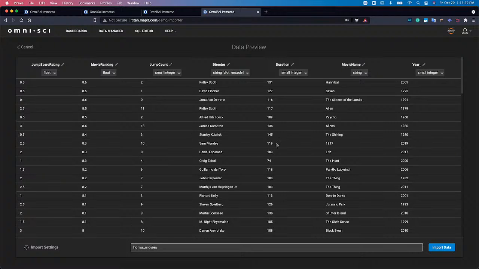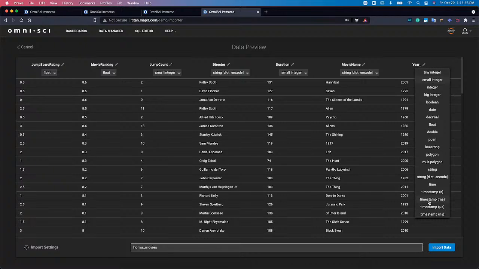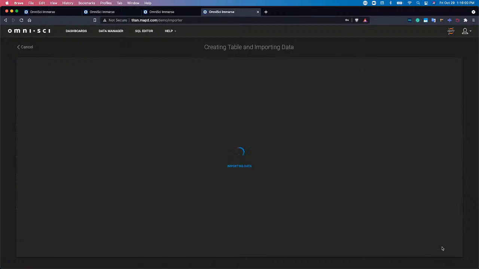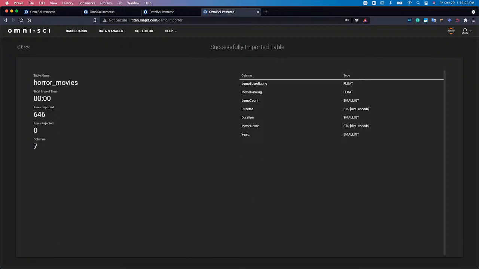Here we see all of the different columns that we have. I'm actually going to change this movie name to dictionary encoded string as well. Everything else I think looks good. We've got a couple floats, small ints. Now this year, I only have the year. If we wanted to give the actual date, we could pick it up as a date time field or a timestamp, for instance. But in this case, we're just going to leave it as is with this small int. Now let me go ahead and import that.